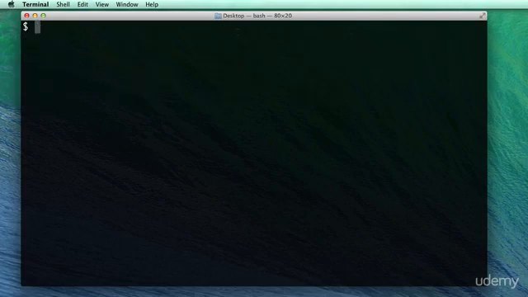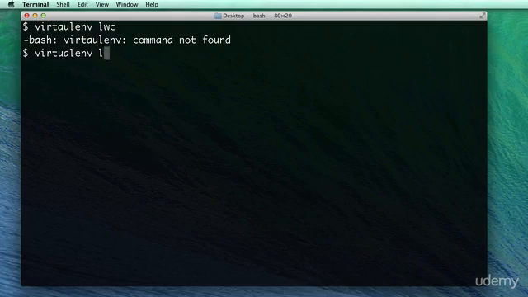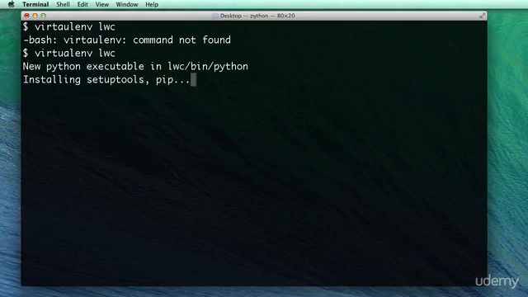I'm going to create a brand new virtual environment, so virtualenv, and I'm going to call it launch with code, so LWC, launch with code. That's the name of the virtual environment that I'm actually going to call it. Press enter. Got to make sure you spell virtual correctly. Launch with code. And this creates a brand new virtual environment that allows us to have a self-contained project.